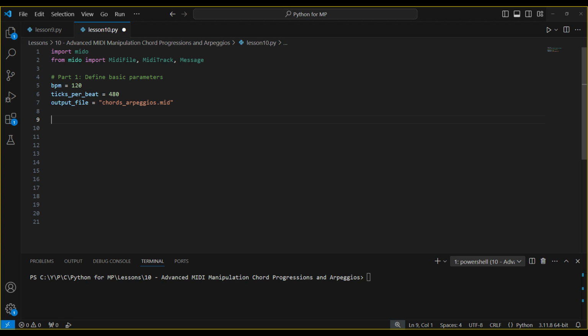First, we set up the basic parameters for our project. This includes the tempo and beats per minute, the ticks per beat for timing precision, and the name of the MIDI file we'll save our composition to.